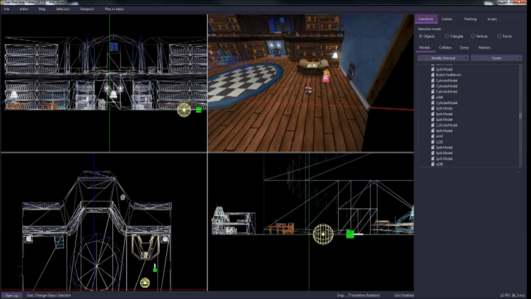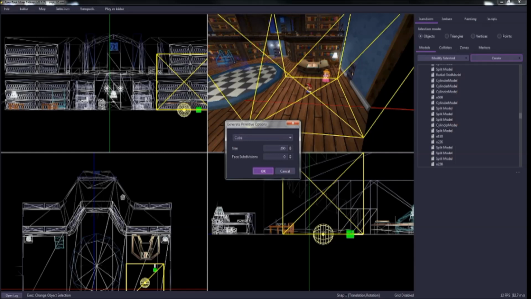So, what you want to do is go into your Model tab, so I'm already in it, you go to Create, you want to do New Primitive. And you see I have the outline of a cube here. And you have a bunch of different options. There's cubes, bevel cubes, cylinders, a bunch of different shapes here.